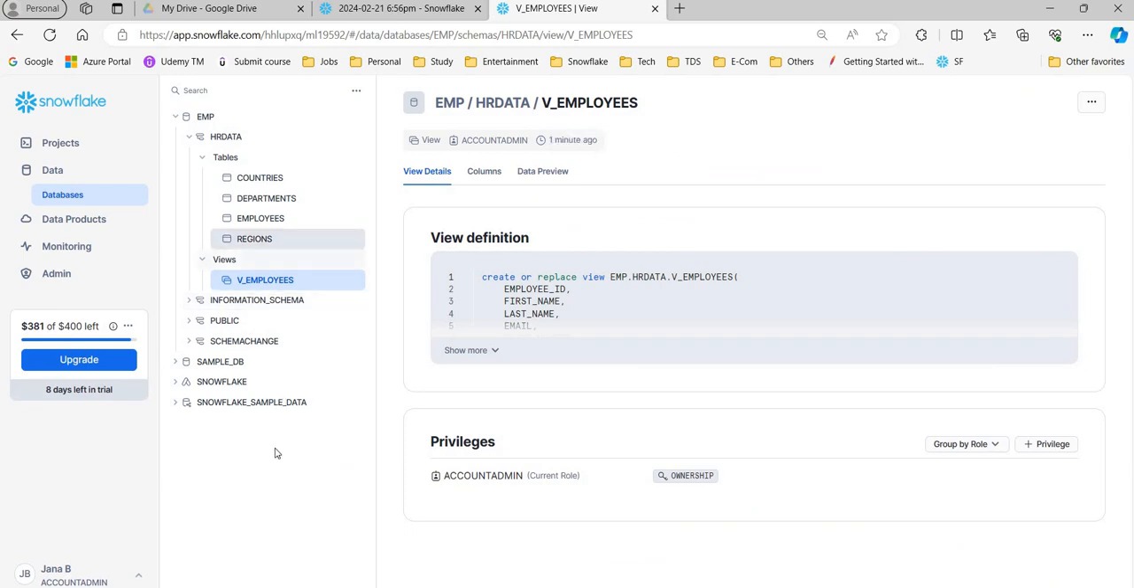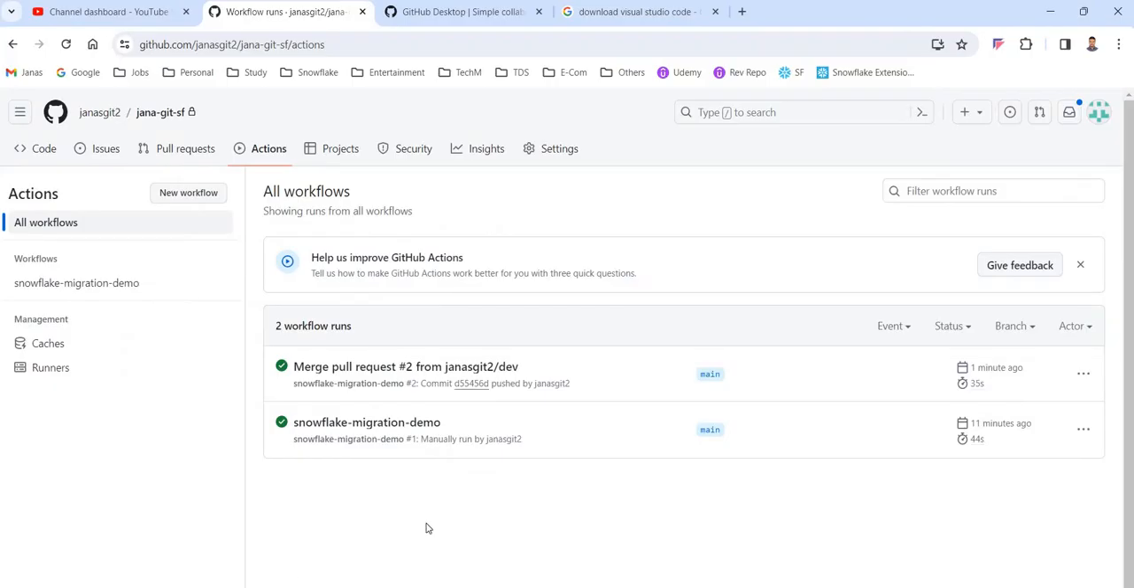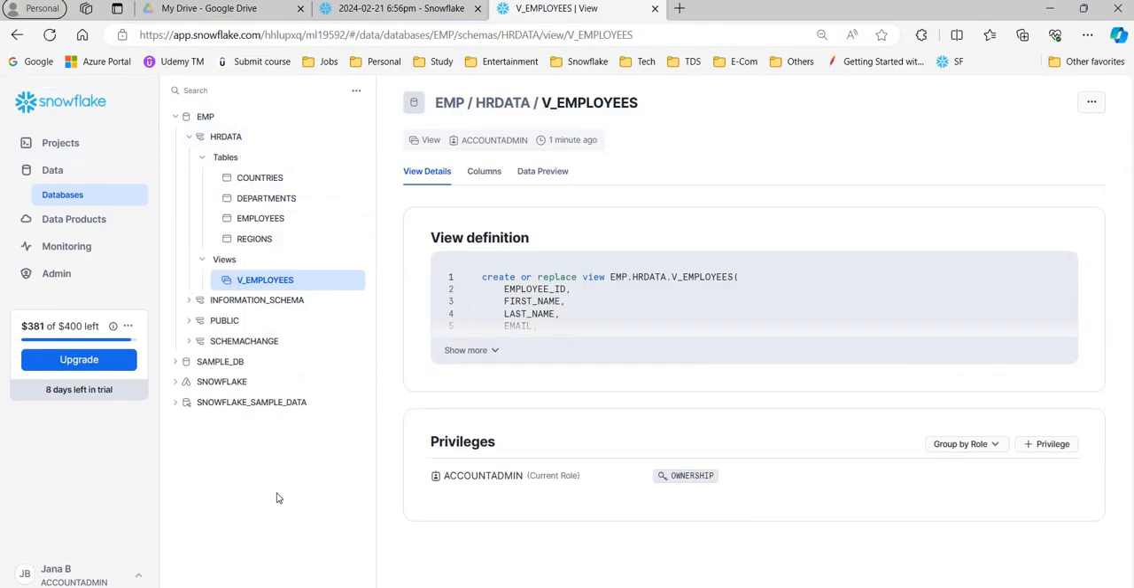Okay, so no need to run this workflow again and again. Whenever you commit the changes to the main branch, this workflow will run automatically because there is a new code change in the main branch, and it will deploy the changes to the account we have set up in that YML file. So this is how you can do it.